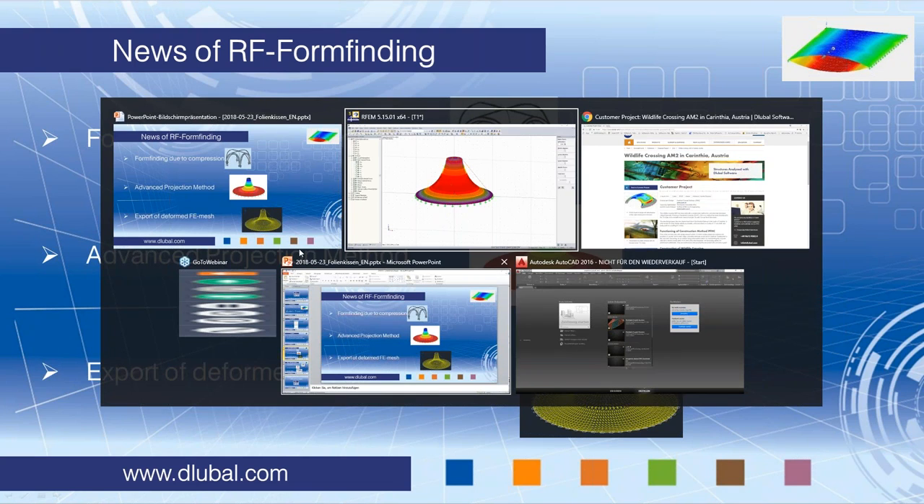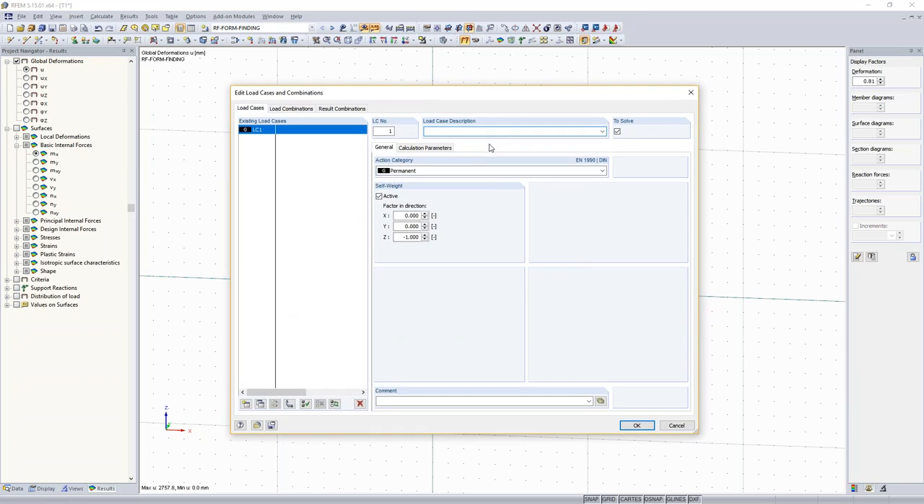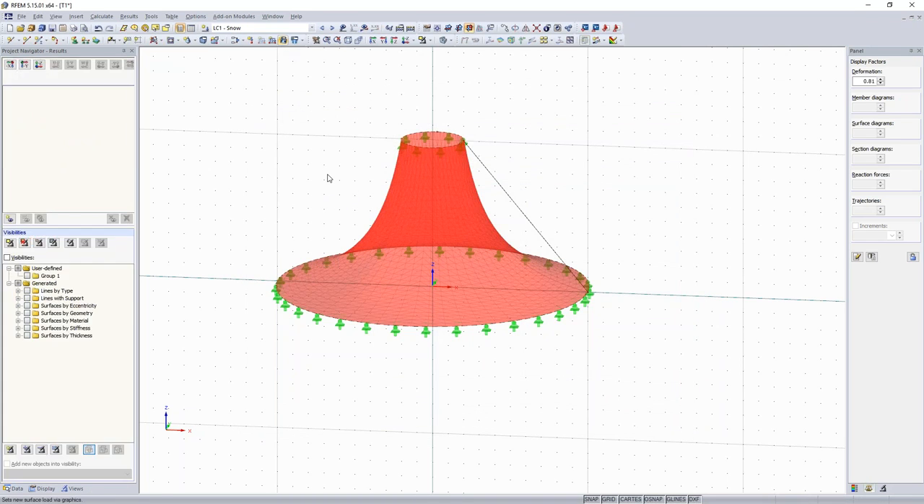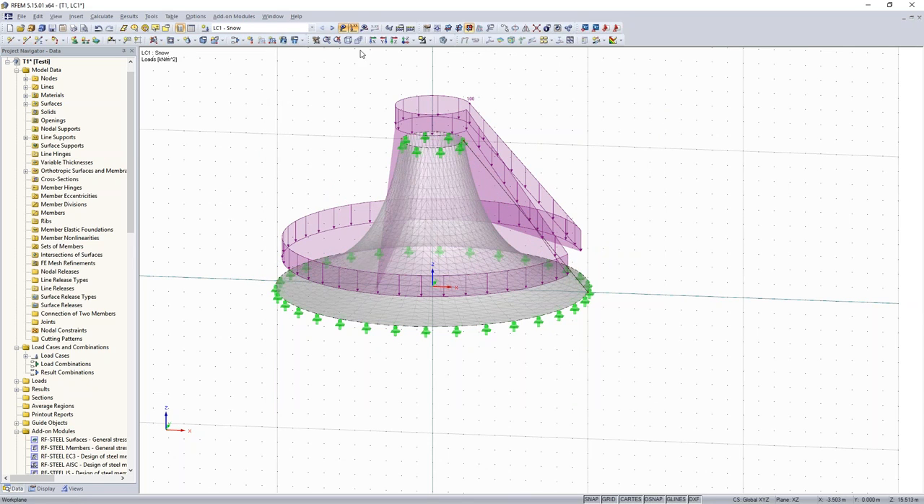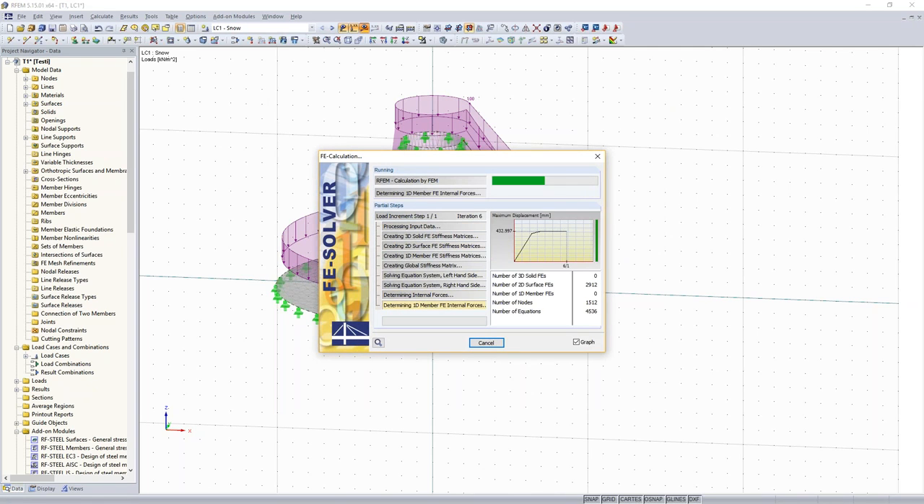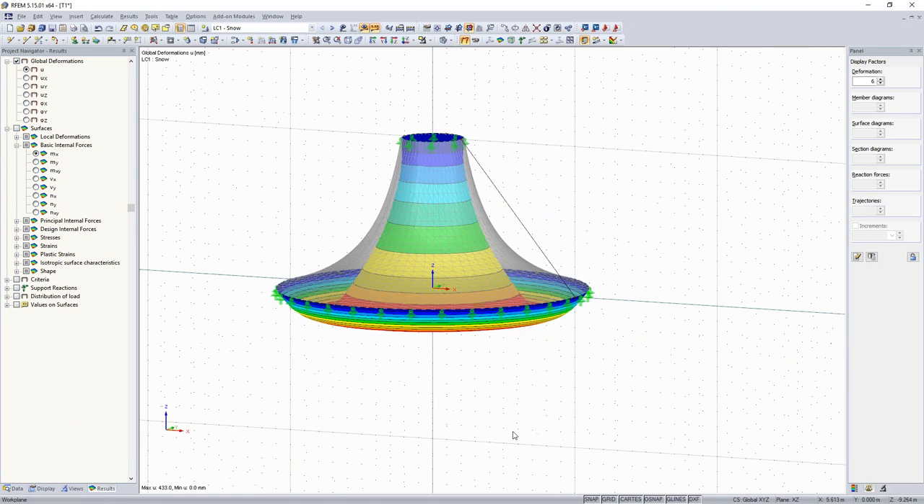I'm going back to RFEM where we have a loaded shape. We apply, for example, here a load case snow without self-weight, of course, and here surface load on true area with -1 kilonewton per square meter, what is in fact quite high here for a membrane model. And if we calculate the shape of this load case, we get a typical sombrero shape.